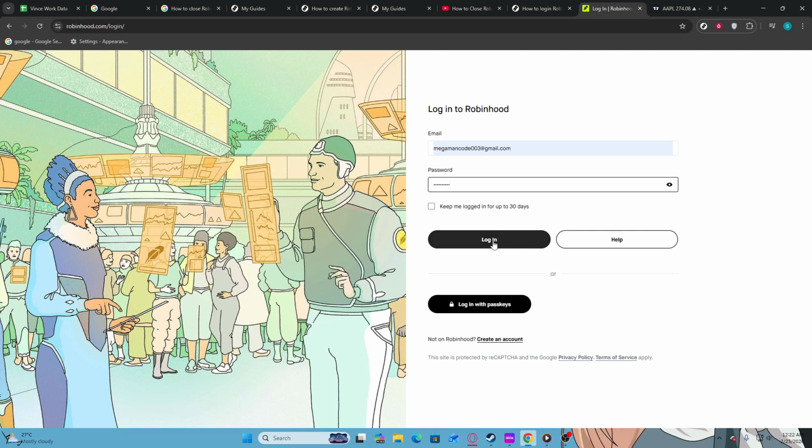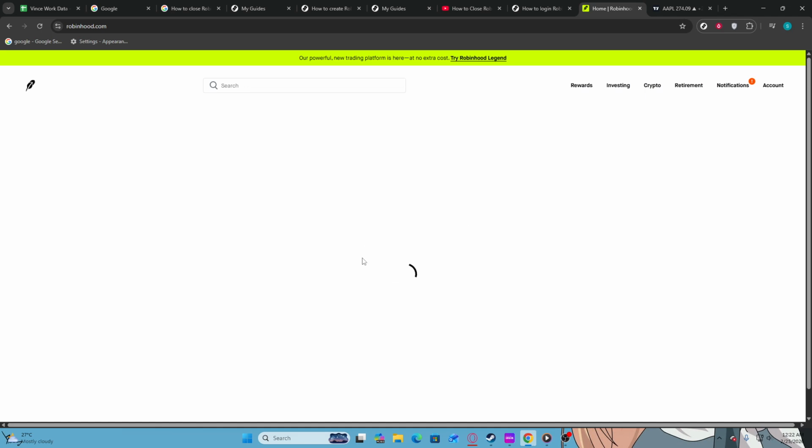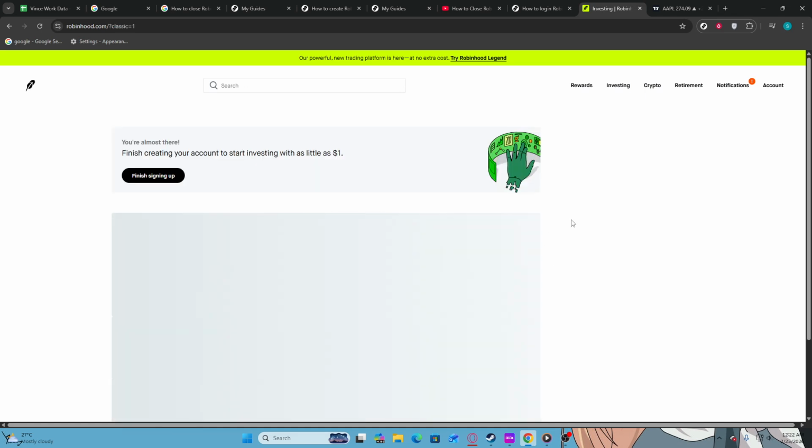Once you have filled both fields, look for the login button at the bottom of the page. Click this button to submit your login credentials. After clicking login, the system will process your information. If your email and password are correct, you will be redirected to your account dashboard. In case of any errors, double check your credentials before attempting to log in again.